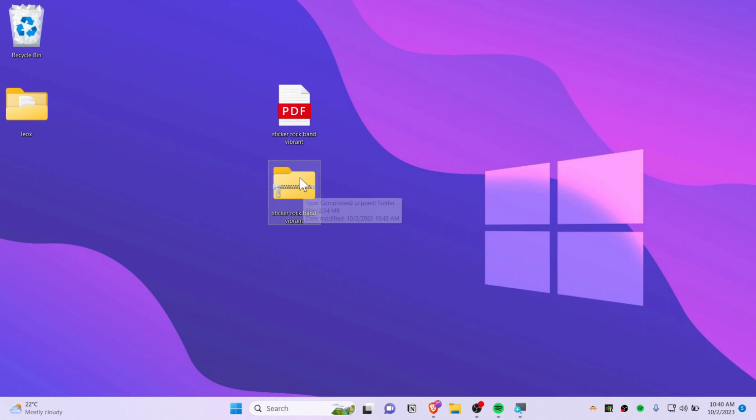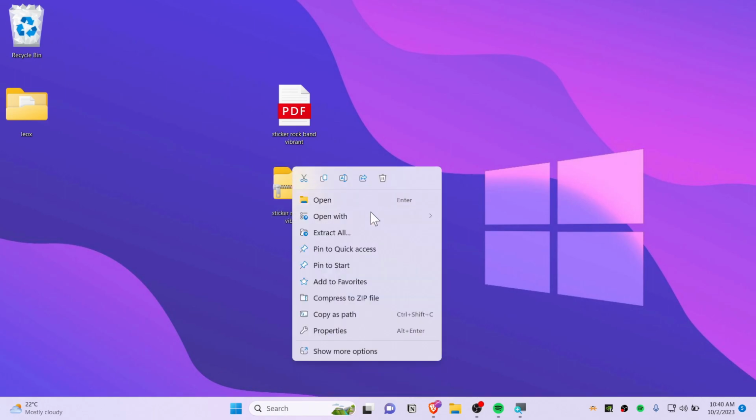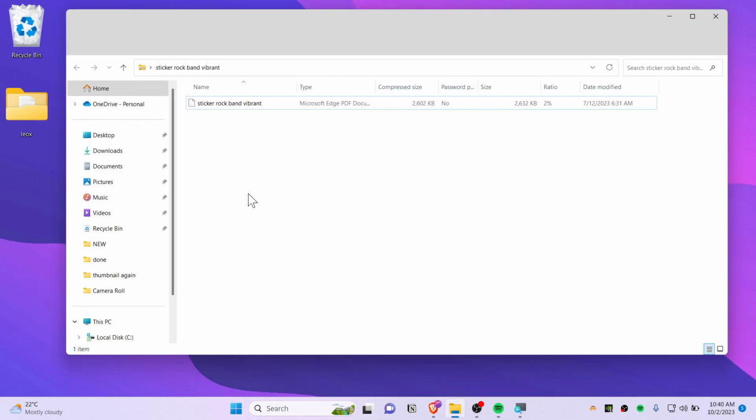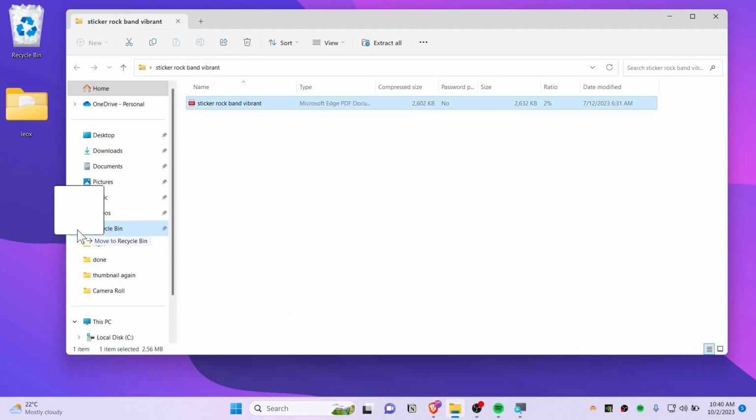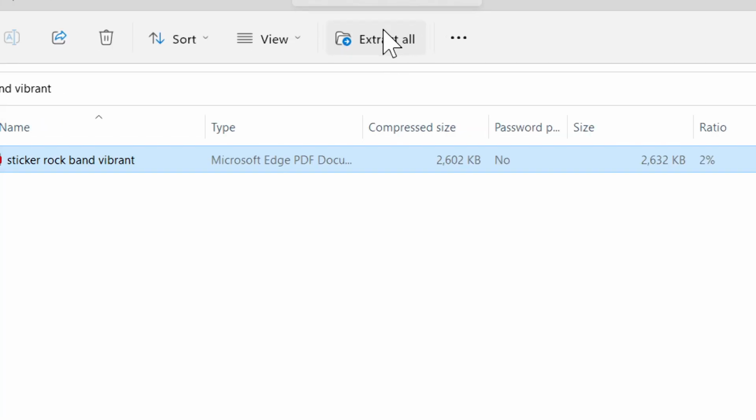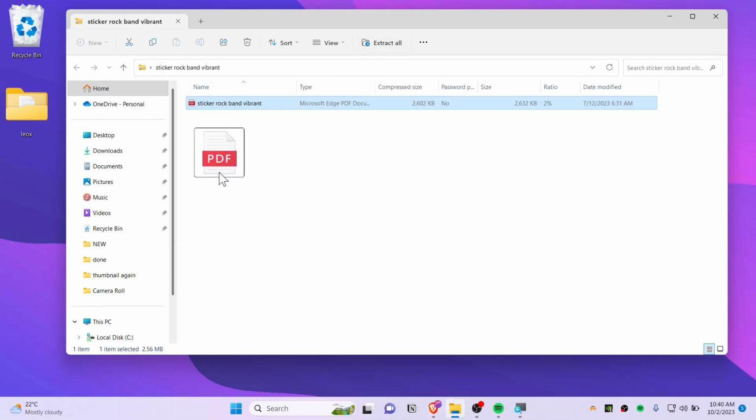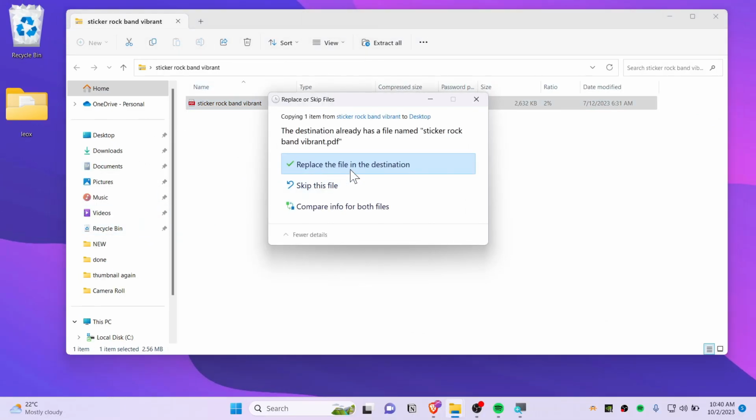Now, if you guys wanted to extract this, you can simply right click and extract all, or you can also open this up and you can drag and drop, or you can also click on this extract all button. All right, so the simplest is to drag and drop, and there you go.